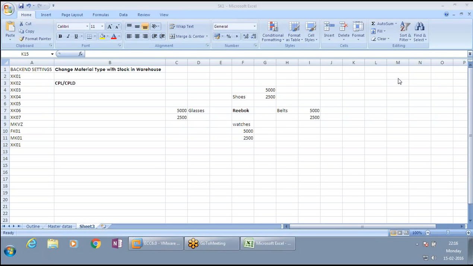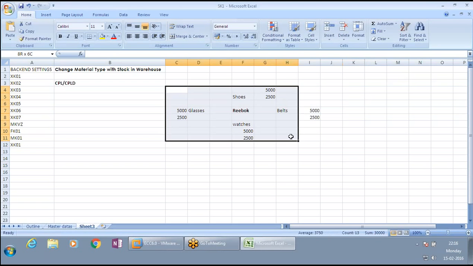Okay, no problem. So we're talking about the purchase info record, right? What happens is once the quotation is sent across, we will be creating a purchase info record with the price that is suggested by the vendor.